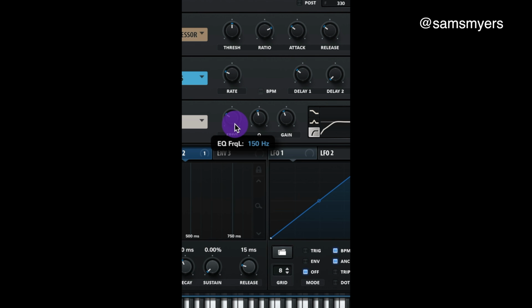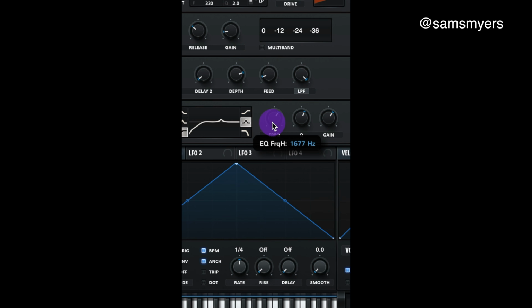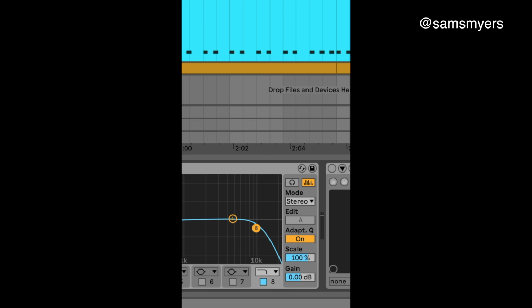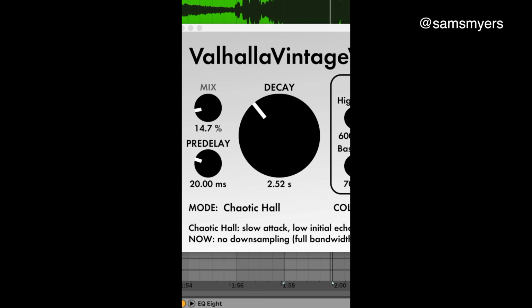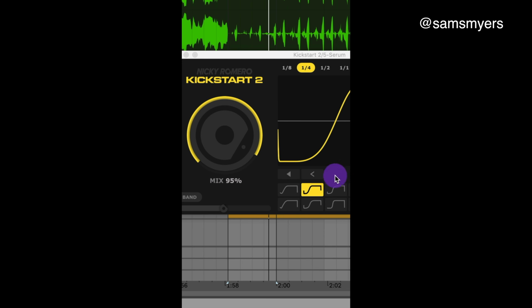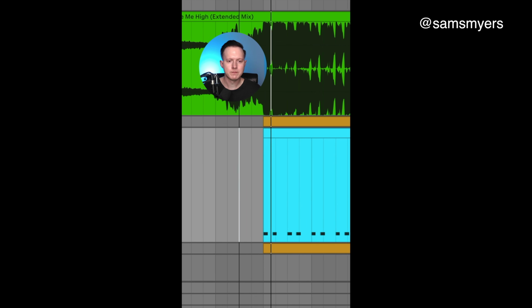Then I'll add a low cut EQ around 150 Hz, and I'll give a boost around 1.5 kHz. And then I'll add on one more EQ just rolling off around 10 kHz. And then I'll add on a hall reverb, and a Kickstart 2 for some heavy sidechain compression.